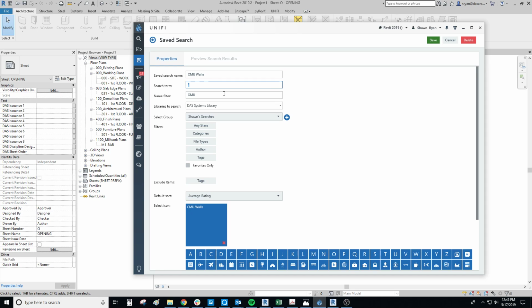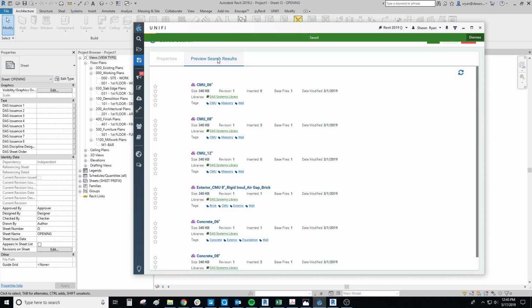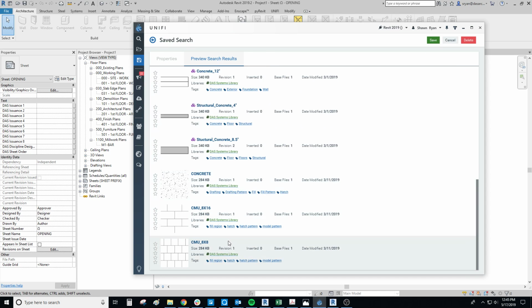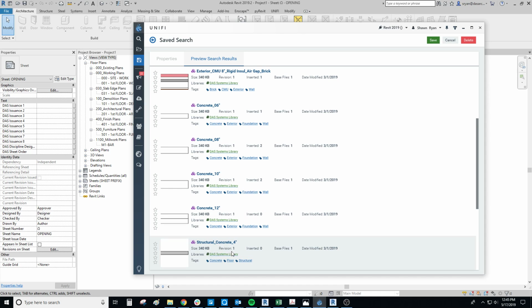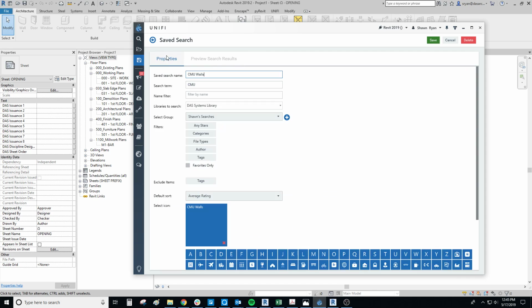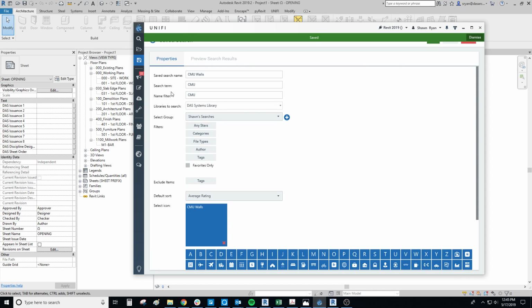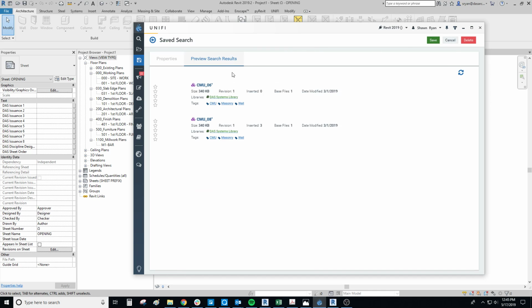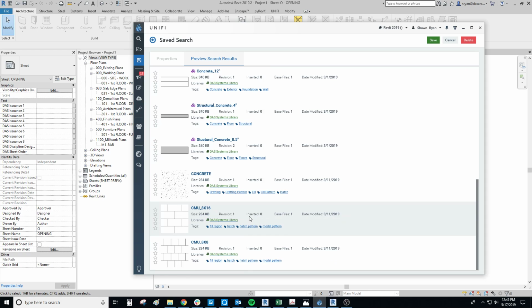So if we call this search term CMU, and we'll try that out, save that, preview it. That's looking pretty good. It's still got a couple structural concrete pieces in here that we want to get rid of. Maybe I'll add CMU again to the name filter. Let's take a look at that. So it's being a little difficult, but you get the idea.